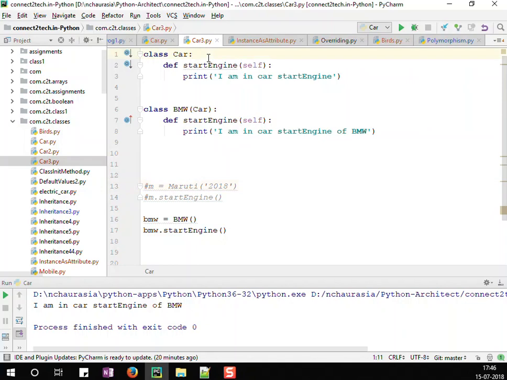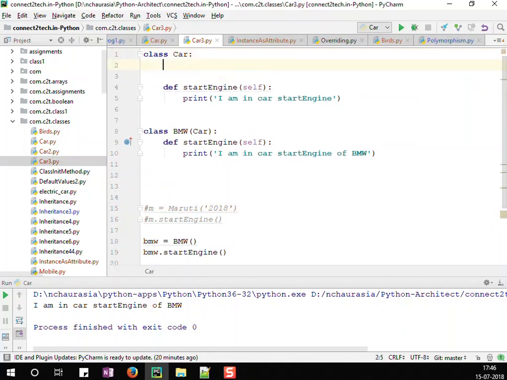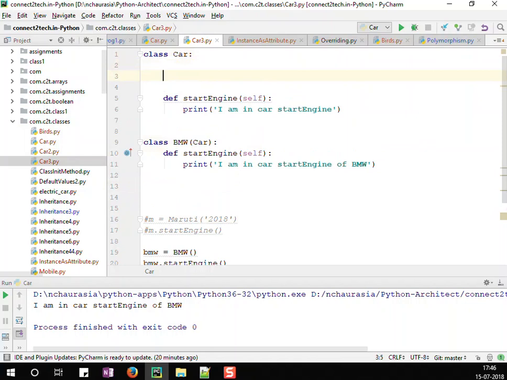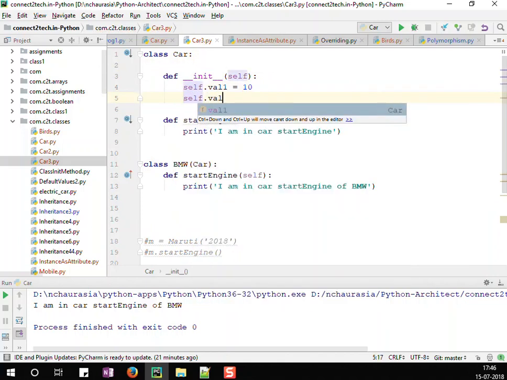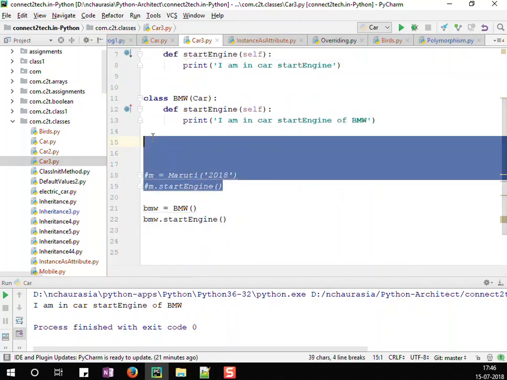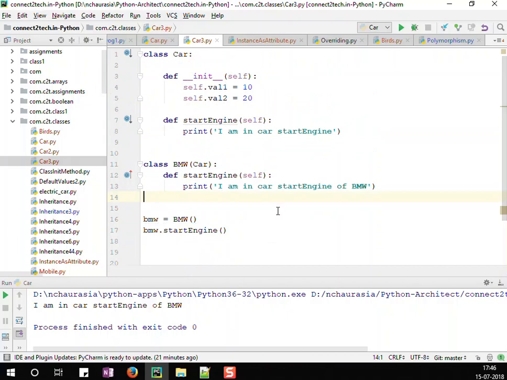So let's try to override, let's say, a variable or an attribute. I'll say def underscore underscore init, and here I'll say self dot val1 equal to, let's say, 10. And I'll say self dot val2 equal to, for example, 20. Now I can delete this, I don't need all of this. Now if I say print of BMW dot val1, I'll get 10 and 20, because these are the values which I've got inherited from the superclass.